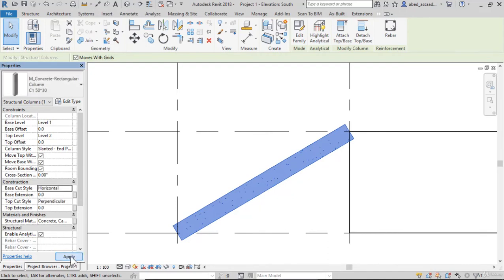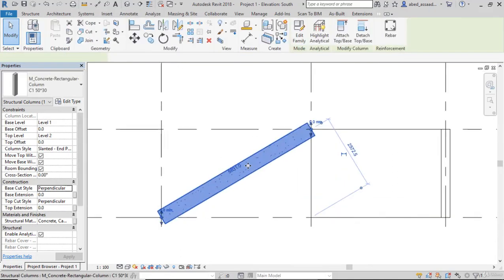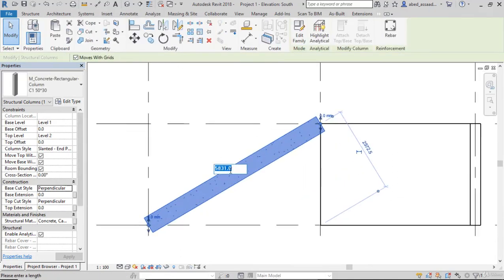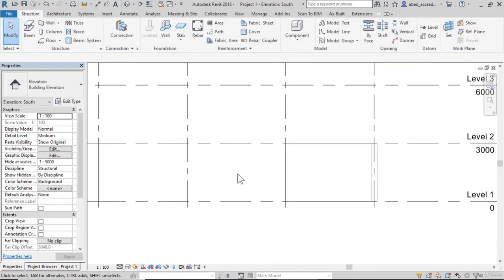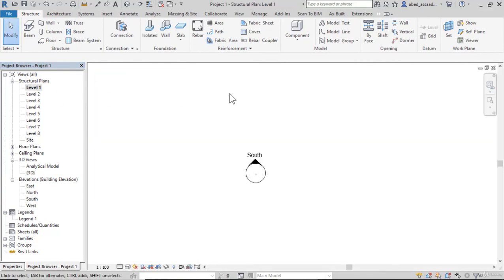For example, horizontal or vertical. Top cut style, horizontal or vertical, whatever. Okay, you can change, move the top and move the bottom, whatever. And I click and change the dimension, for example 500 or 5000. Okay, I will delete and go to project browser level 1.